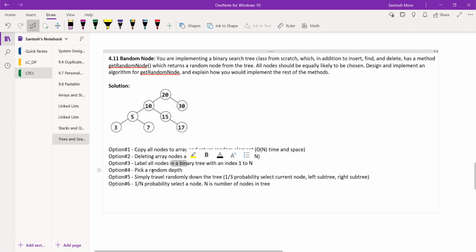Then another option is that you can pick a random depth. So you go from here and pick a random depth. Like if you are at depth 2, where you have 5 and 15, you can again pick randomly and return either 5 or 15. So that is also one way of doing it. But in that case, are we actually satisfying the probability conditions? It can work, but it might not be that efficient also.